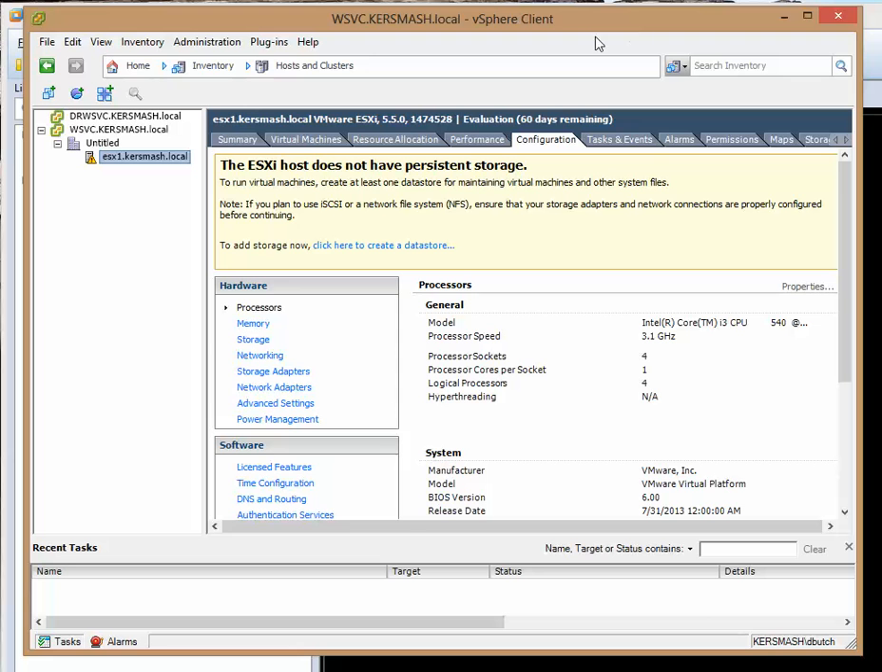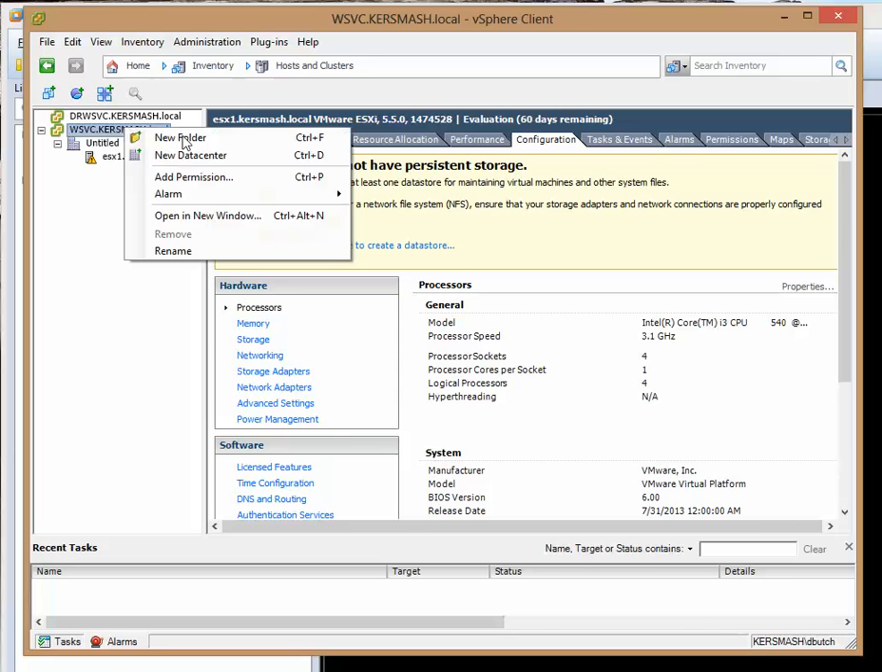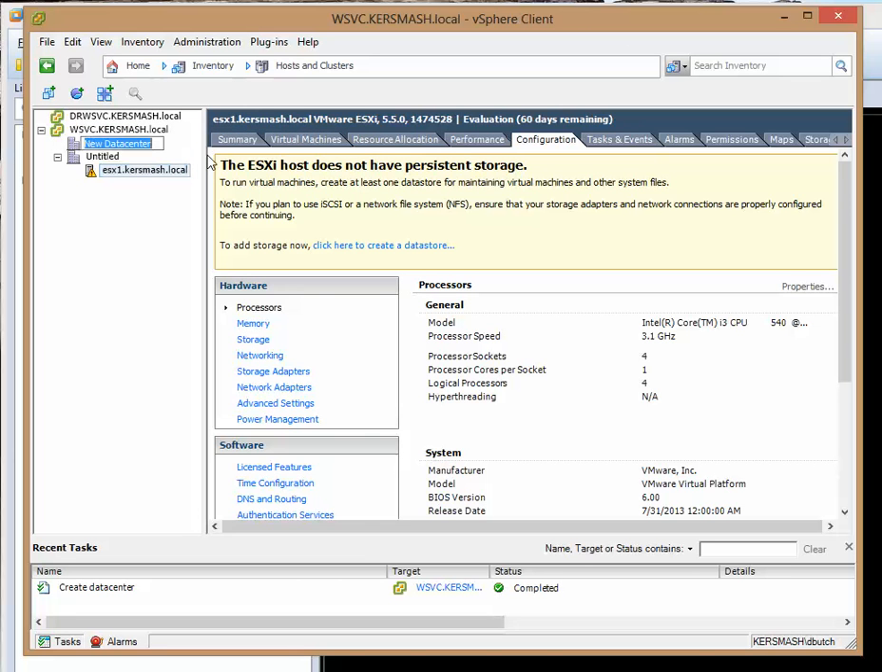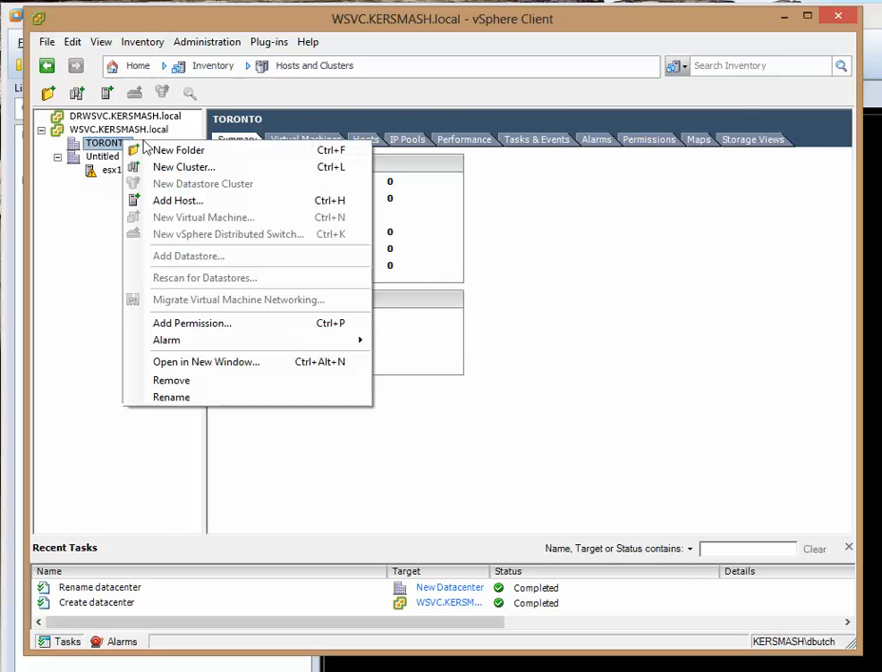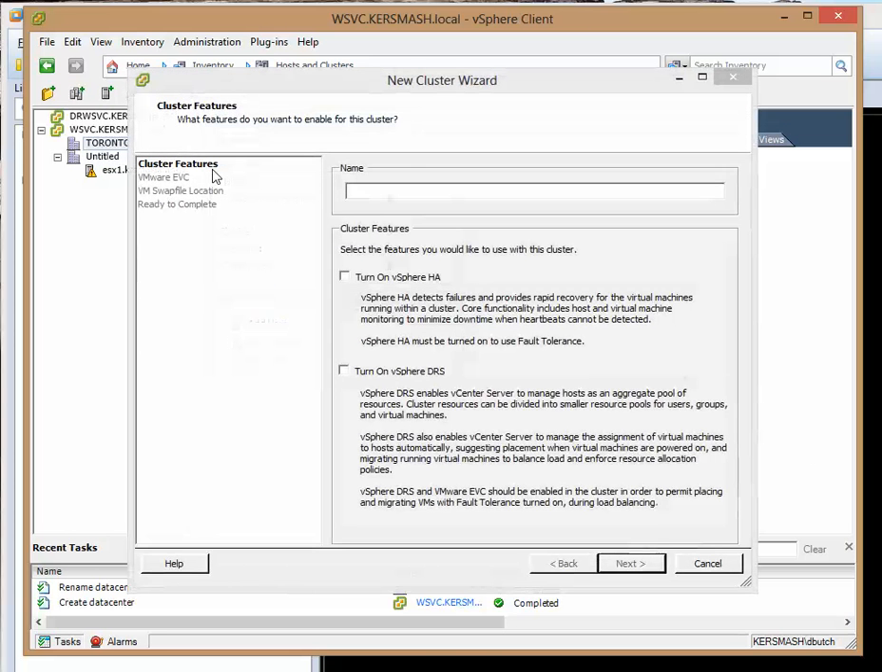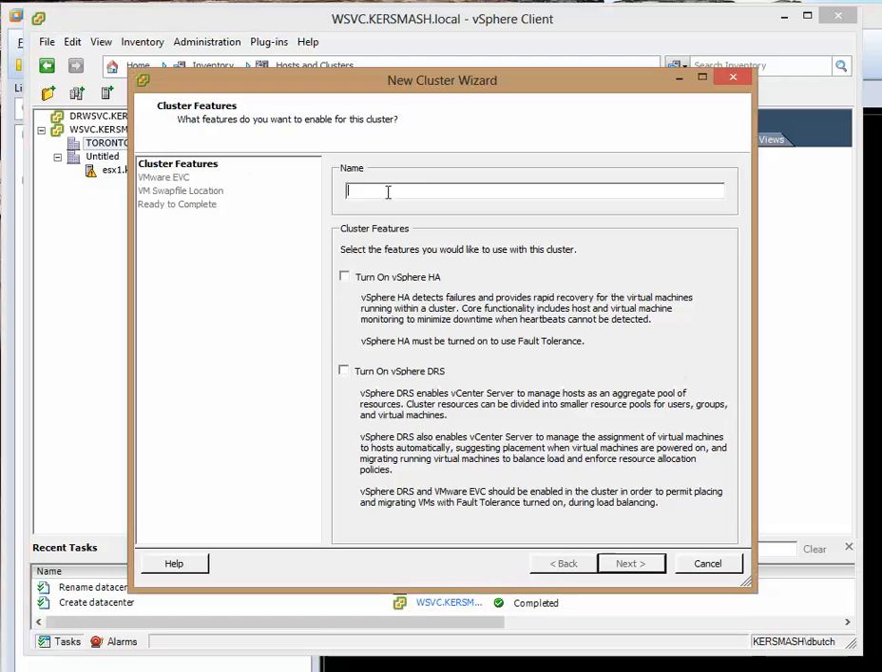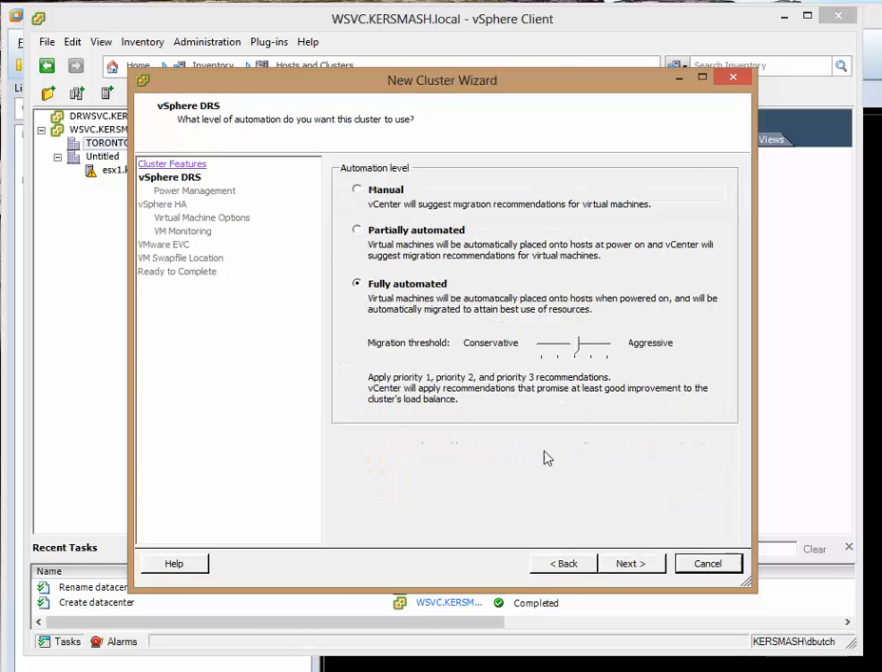So what I'm going to do is I'm going to create a new data center. Let's call this one Toronto. I'm going to create a new cluster. Let's call it Nest Cluster, Nest 1. Turn on HA and vSphere. When I get into nesting, I think I may do a full video on nesting. There's a lot of settings that you're going to need to configure in order to make it work properly.